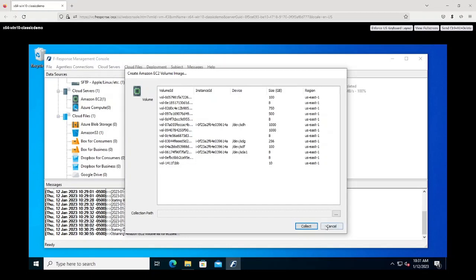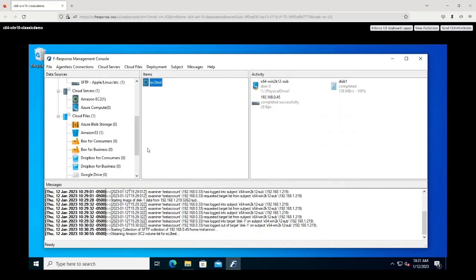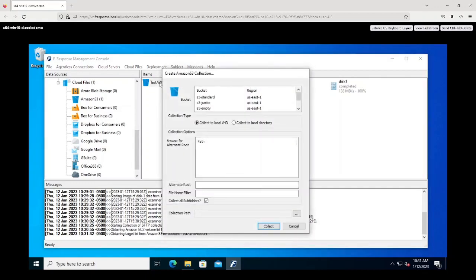This means we can create full device images of machines that are both operational and running, as well as disabled or powered down. Azure Compute works the same way, except the image files that are created are VHD, or virtual hard disk, format. Lastly, cloud files. FResponse does give you the ability to collect data from a number of different cloud storage environments: Amazon, Dropbox, Google Drive, OneDrive, etc. I've got an Amazon account.